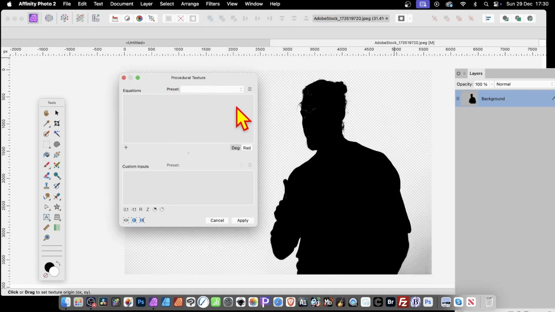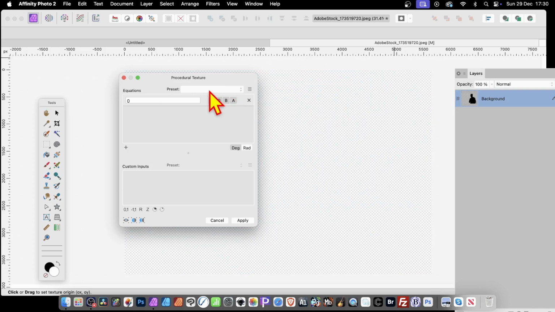Well, there's nothing there at the moment, but what you can do is click plus. Now you can put these on, go all the way along. You don't have to, but I'm just going to go R, G, B and A. And then I'm going to put 1 minus A. And that's all you need to do.